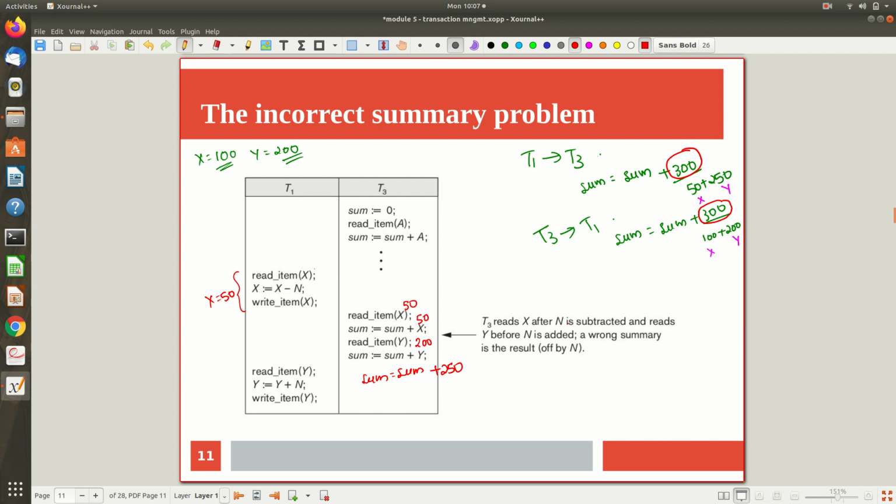So T3 reads x after n is subtracted from x and before n is added to y. So in between you are reading in T3, and that is actually creating the issue. So it will lead to a wrong summary. You can see that the actual summary should be something like 300, and the summary which I am getting is 250. You can see that from the actual result I am getting a result which is off by 50. And what is this 50? The value of n. Okay, so something like that is happening in our example. So in general this problem is known as incorrect summary.